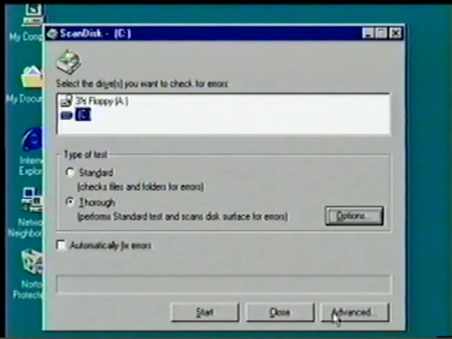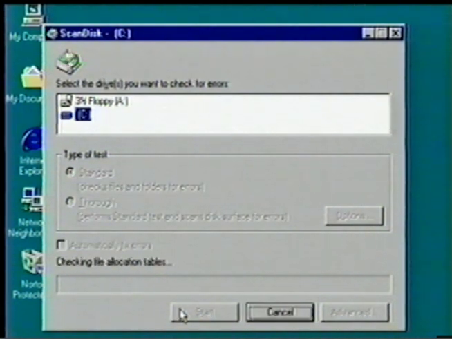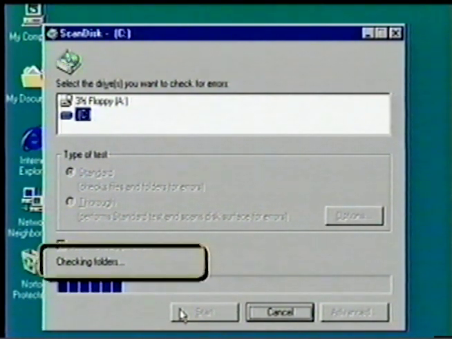The Advanced Options button allows us to set ScanDisk's default settings, like whether to display a summary when finished, how to handle cross-linked files, and others. Since we haven't had any major problems, we'll select the Standard Test radio button, then click Start. Notice as the test is performed, each part of the test is displayed.